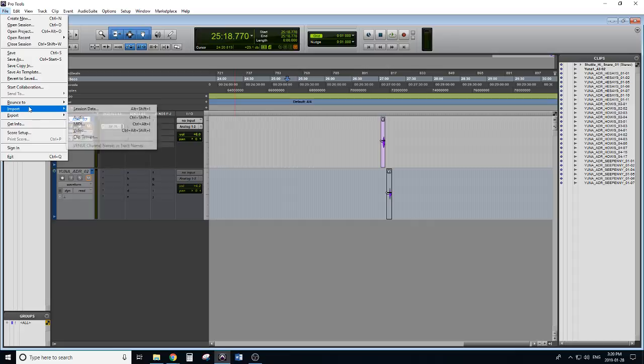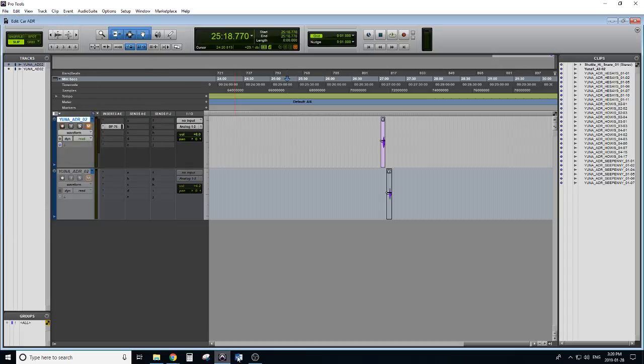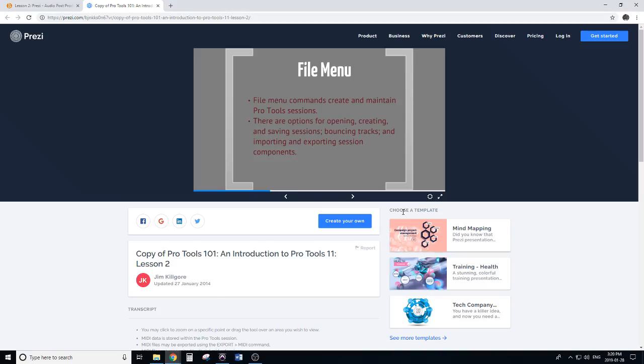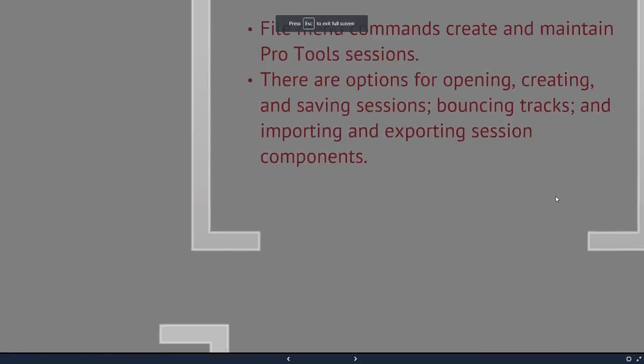And this is where you export, but the main things that we're going to do: save, the all-important save. Like I mentioned before, I've got a nervous tick where I always hit Command S in the Mac world, or Control S for the Windows world. Use Control S to always save, or you can go to the file menu and save if you forget Control S. But bounce to disk is important, as well as the import audio stuff. Let's go to the next one.